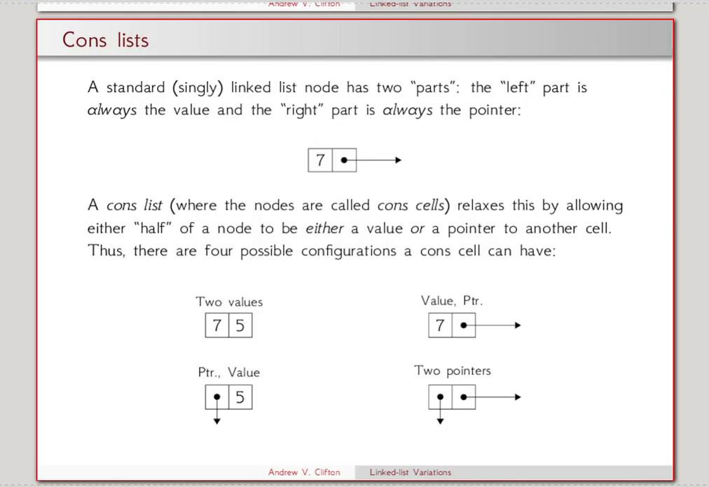And then the last list variation we're going to look at is called cons lists. These are a bit of a historical thing, so they're not a general purpose data structure, although you can do a lot of stuff with them. In a normal singly linked list, we have a value on the left and a next pointer on the right. A cons list is built out of cons cells. That's what we call the nodes. And it basically asks the question, what if we relaxed that by allowing either half to be either a value or a pointer?